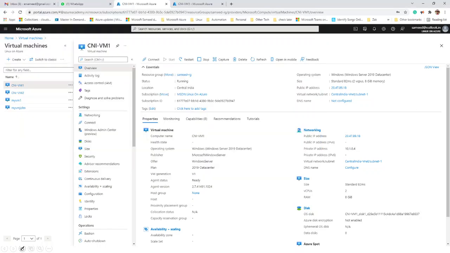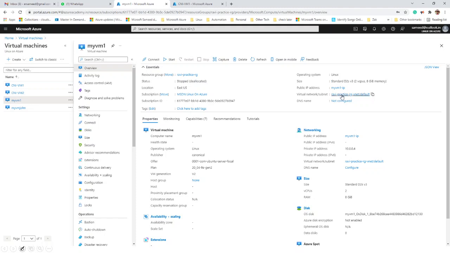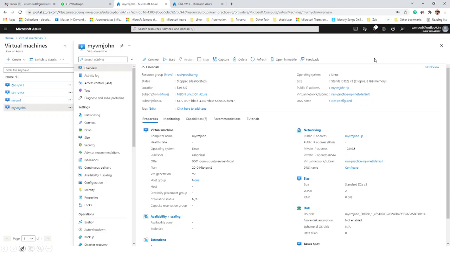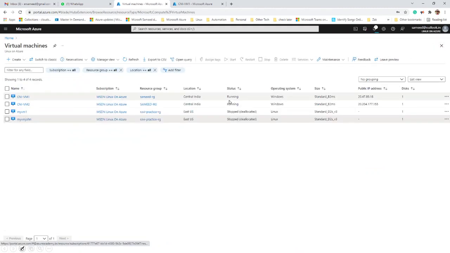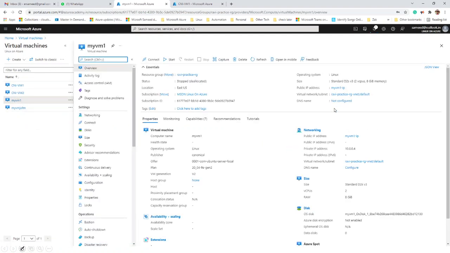Now, let me try to connect to this machine, which is in a different virtual network. If I try to connect to this IP, will it be able to connect? No, it won't connect because this is a different virtual network. But still, I want to connect it. This is a Linux one. Let me see. Oh, this is also a Linux one. All right, no issue. I started this machine. I want to make a connection to this network.